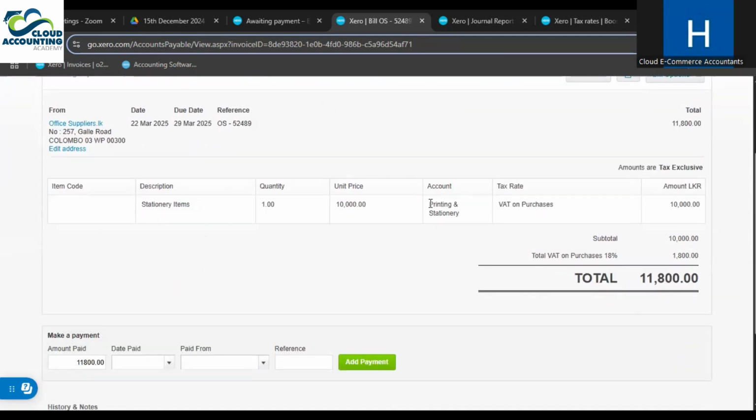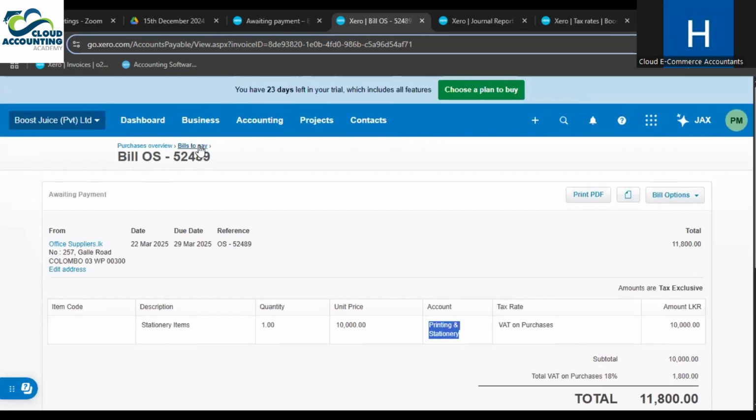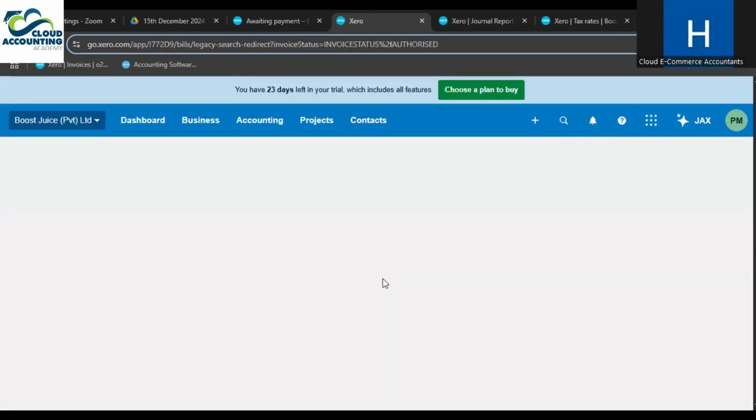So how this entry has been posted: printing and stationery has been debited with 10,000. The VAT payable has been debited, which is 1,800. 11,800 has been credited to accounts payable, right? So this is how you enter manually.